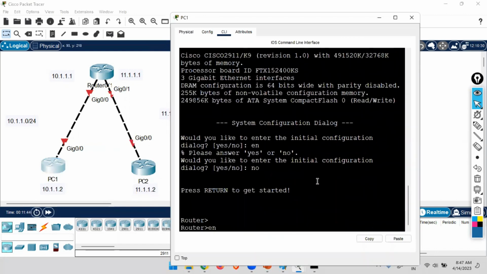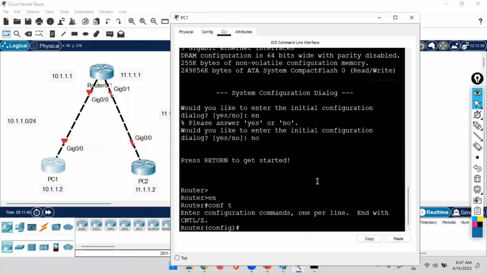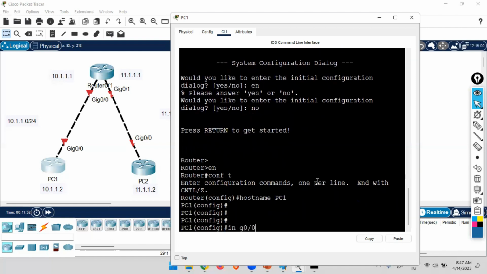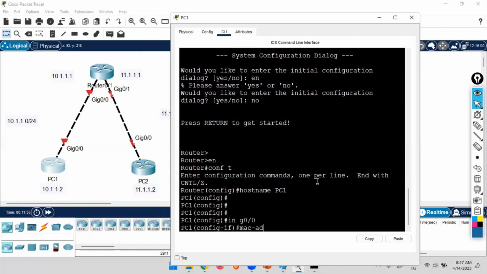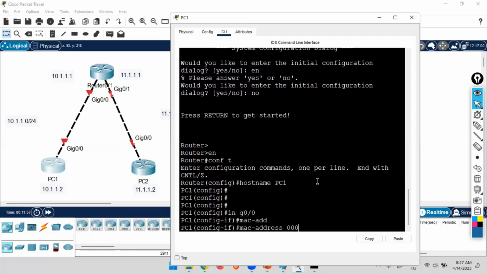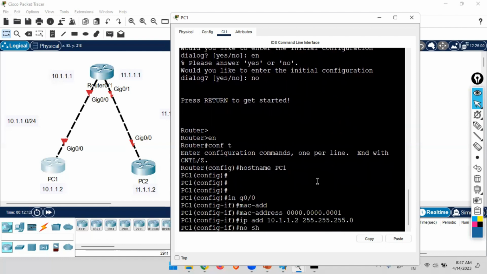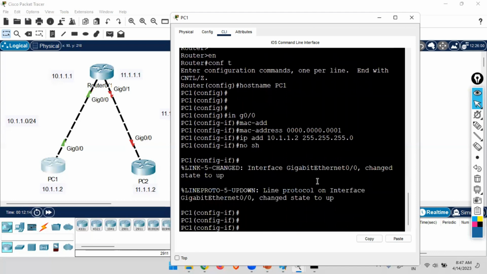Enable, configure terminal. First of all, I'll change the host name. Let's say I'll call it PC1. Interface Z0/0, and I'll change the MAC address so that we will be able to understand that PC1 will have the MAC address all zeros and 1. Okay, IP address 10.1.1.2, 255.255.255.0. No shutdown. This is done.